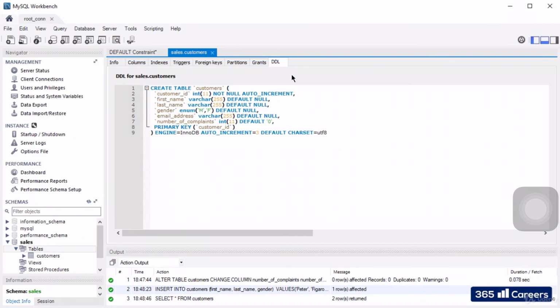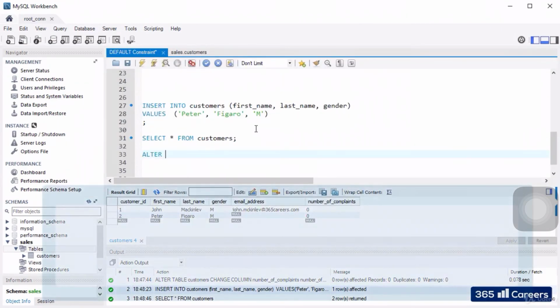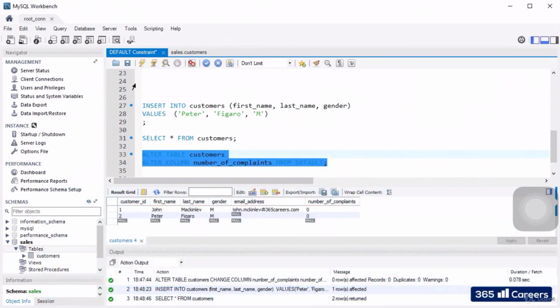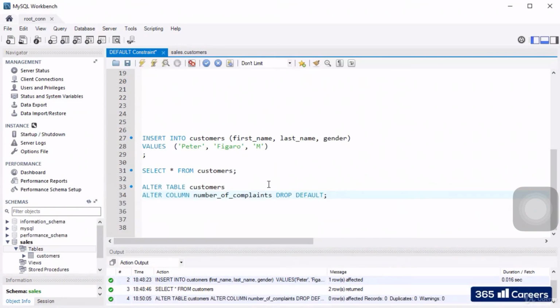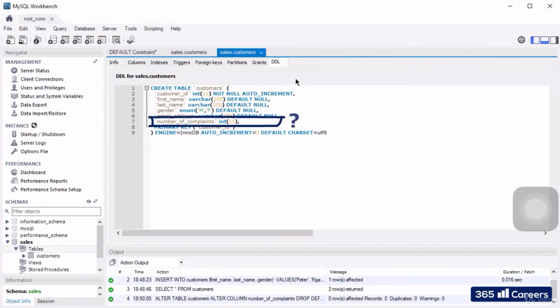Finally, don't be shocked by the fact that the default constraint can be dropped as well. Alter the customers table, then change the respective column, which is number of complaints, by dropping default. This time, I will not remind you to add the statement terminator at the end. Check the DDL tab and do we see a default constraint there? No, we don't. This means we have removed it successfully. Perfect!